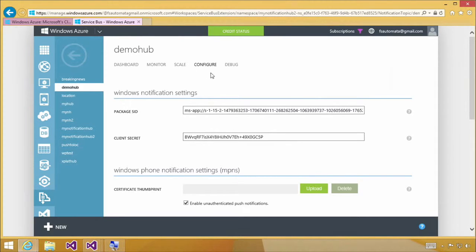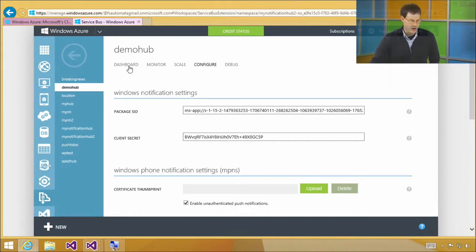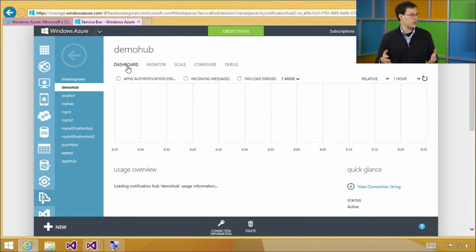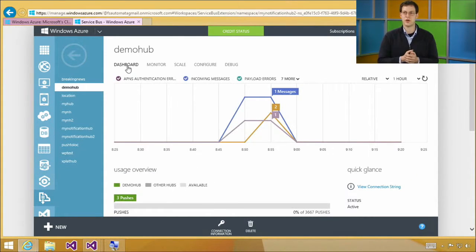So now, Elio, are those Windows notification settings? That's what you're actually getting from WNS, which is the Windows Platform Push Notification Service. That is correct. So basically, when you register your Windows Store application to the Windows Store, you're going to receive those credentials back, and you can use them to push notifications. They're also used to perform Windows Live authentication, but in this case, we're going to use them only for push notifications.